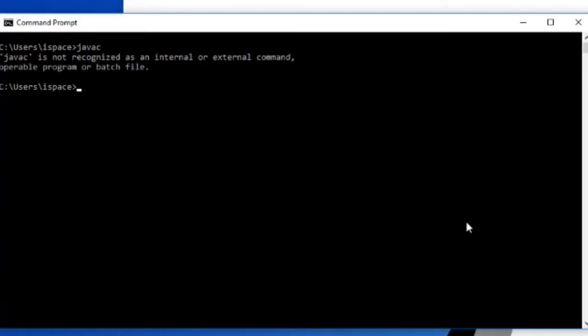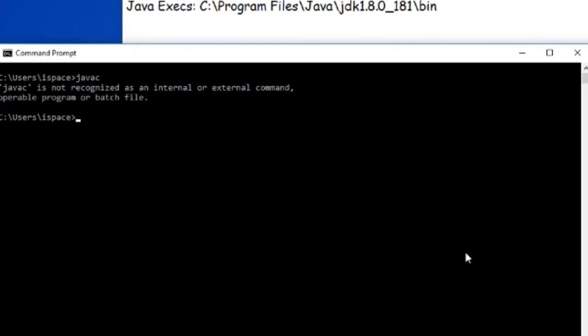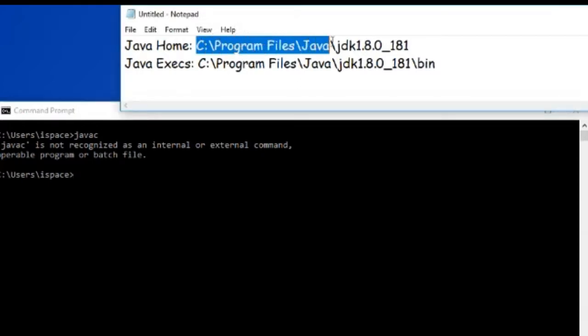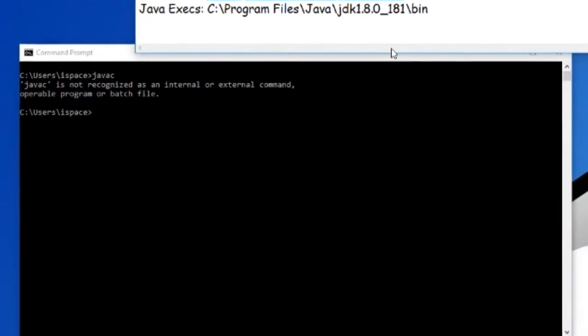The reason you get such an error is because the command line terminal is not able to locate the javac command. So the first step to get around this is to identify where the JDK has been installed. Usually it is installed in the C drive. In my case, the JDK is installed under the default location, which is the C drive inside the program files folder. So this is the path of my JDK.